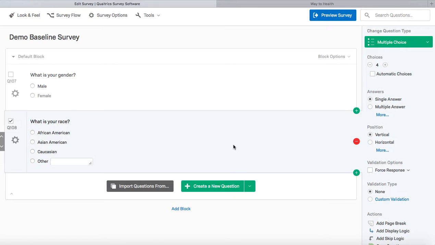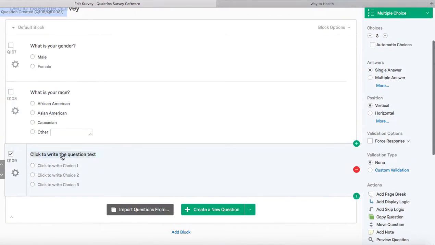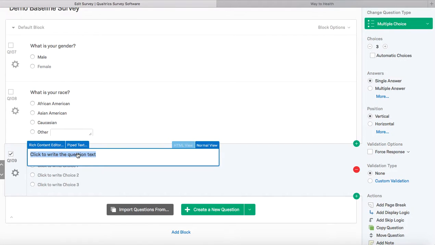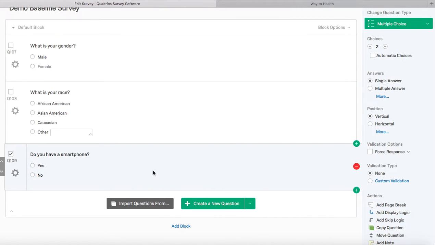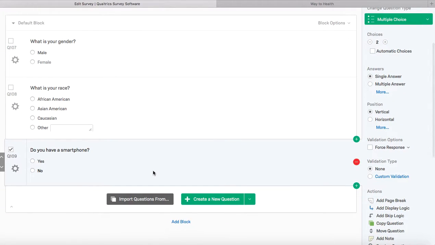Okay, now let's do something a little bit more complicated. Again, we're going to do a multiple choice. We're going to ask them, do you have a smartphone? The answers are yes and no, and we want to get rid of that bottom choice. Great, that was easy, but now we want to display a question based off of that answer.